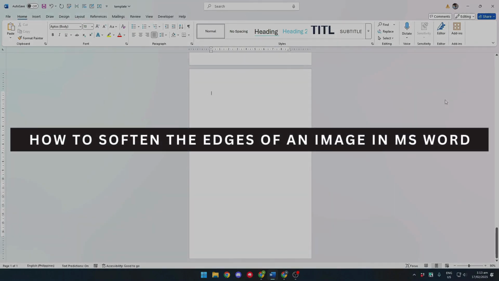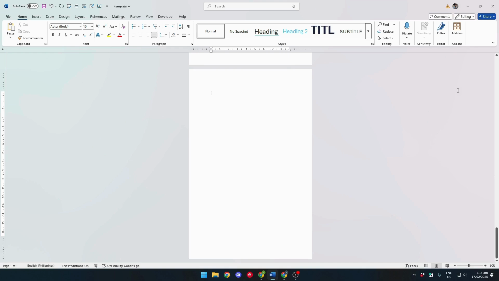Let's see how to soften the edges of an image in Microsoft Word. First off, we want to open Microsoft Word. And as you can see here, we have our document ready.